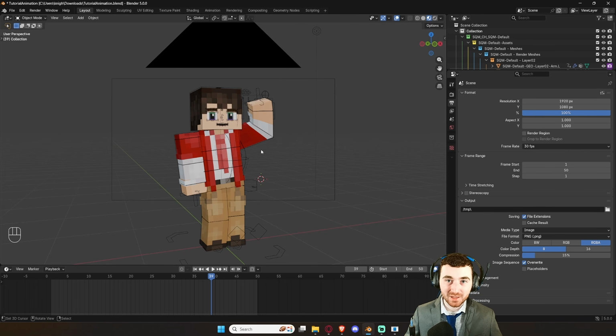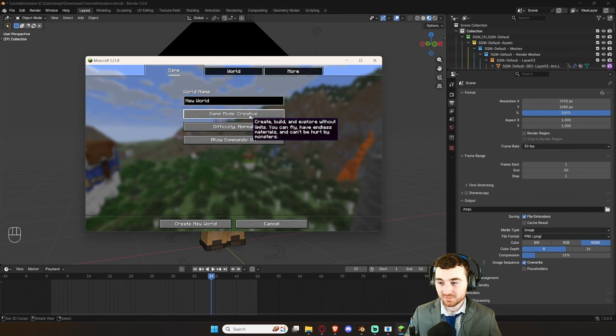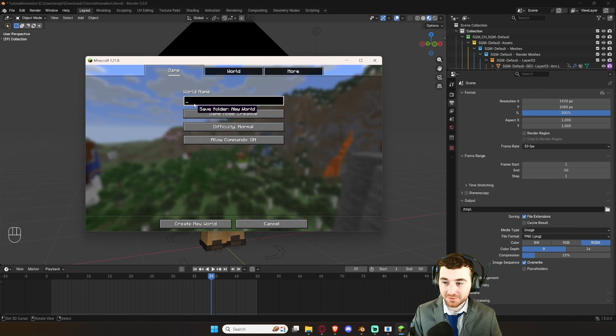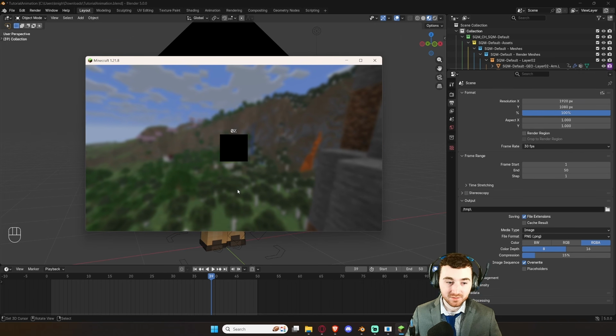And one of them is if you have Minecraft, go ahead and boot it up. All right, and once you've got Minecraft booted up, go to a single player world, turn it to creative, call it whatever you want. I'm just gonna call this tutorial. And then you're gonna create your new world.